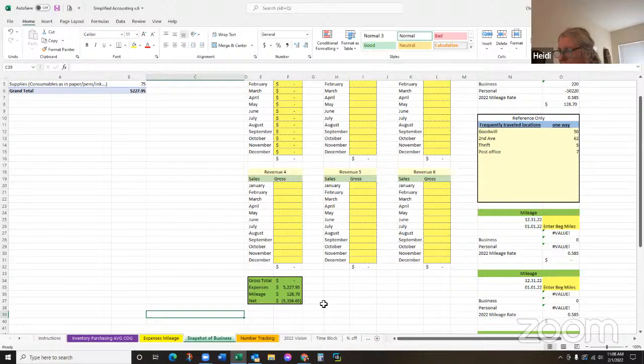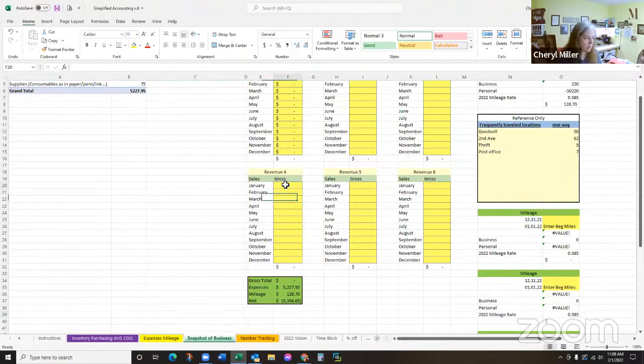Okay, thanks. All right, so when you have your totals in, and I'm just going to use this box right here for January, and say we made $5,000 in January, you'll see that the gross total pops up. All 6 of these boxes will get added together in this first space. All your expenses will come together in this second space. Your mileage gets taken out here and your net gets taken out there.